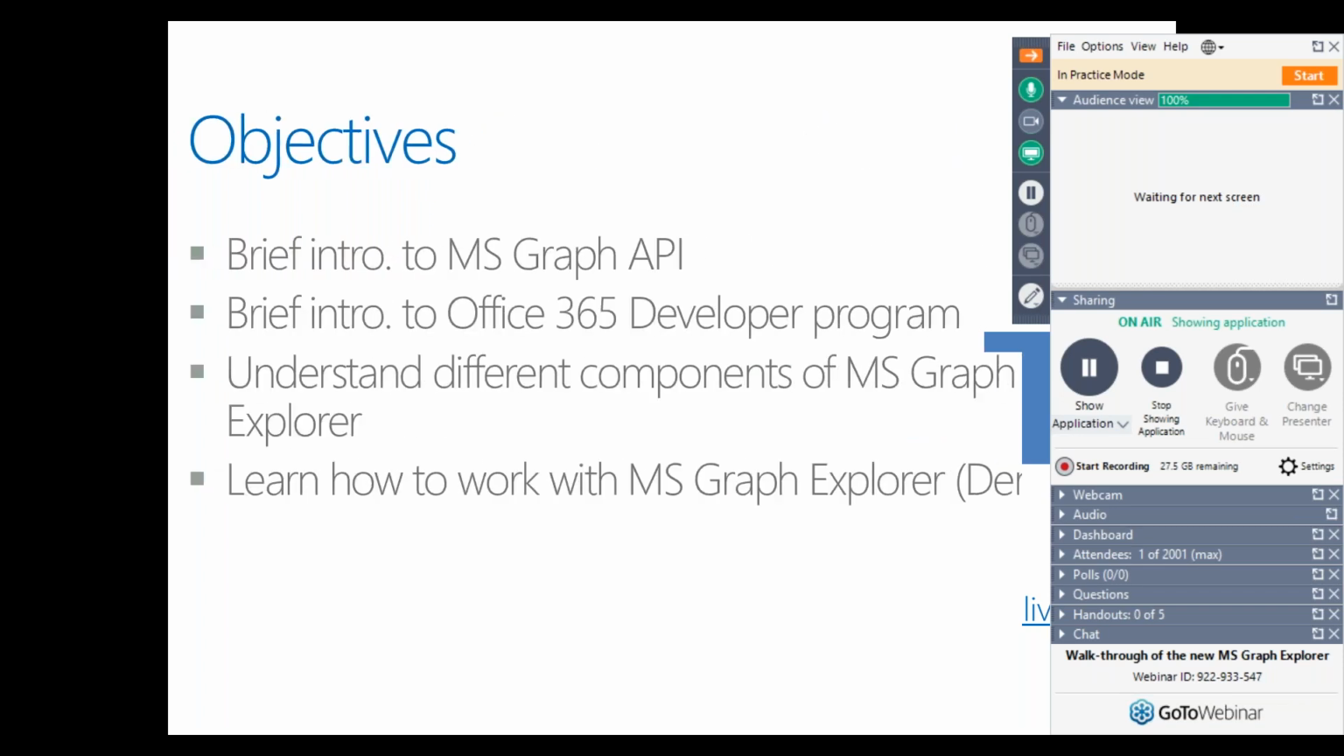These are the objectives of this session. A brief introduction to Microsoft Graph API. Remember, this session is not on the Microsoft Graph API. I have previously spoken on Microsoft Graph API, and I plan to have a future session on it entirely. But this session is entirely about the Microsoft Graph Explorer. I'll also cover a brief introduction to the Office 365 developer program. If someone wants to work with the Microsoft Graph Explorer, you need a developer account or a test account, and you can get that test account by registering in the Office 365 developer program. I'll show you how you can do that.